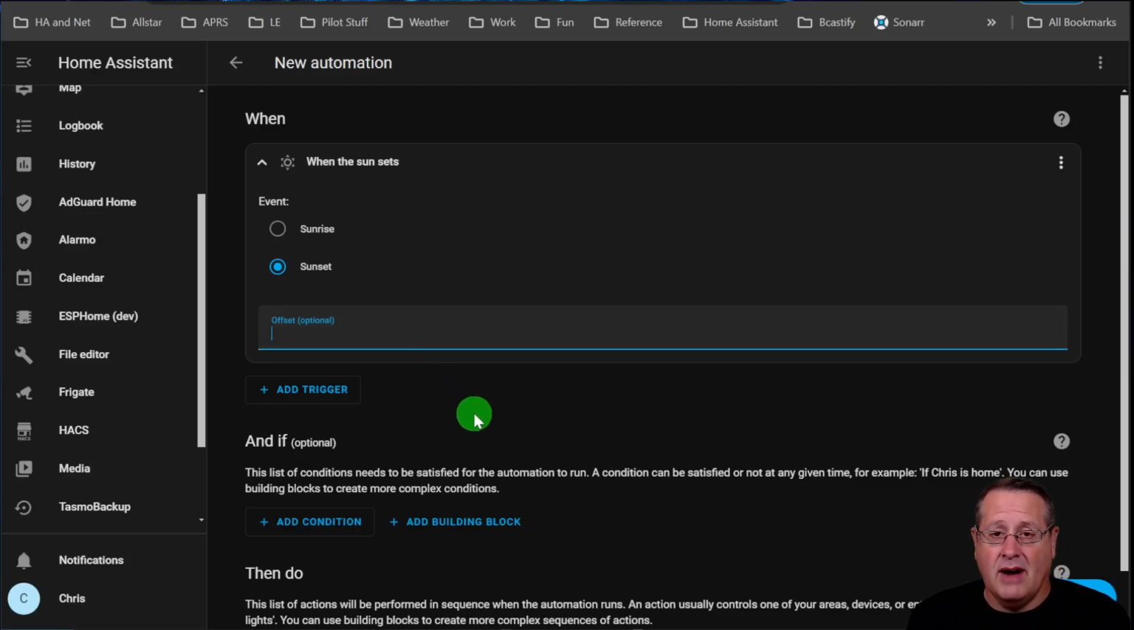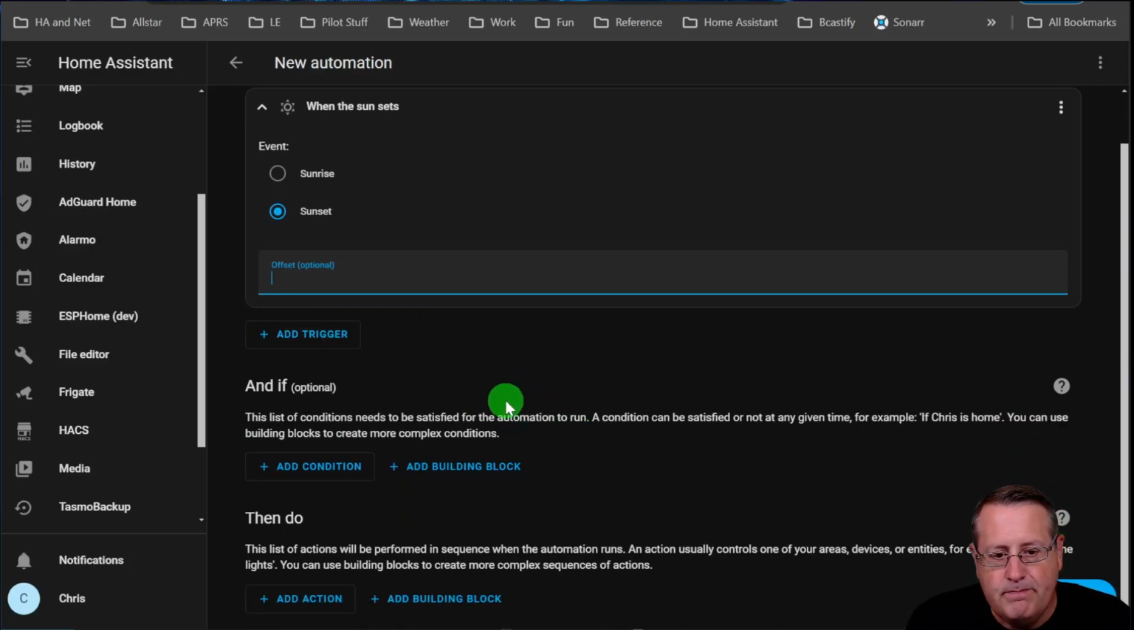This video isn't about creating automations that do specific things. It's about the UI and the improvements there. So we're just going to go through this quickly. Then you have an and if condition. This list of conditions needs to be satisfied for the automation to run. It can be satisfied or not at any given time. So if Chris is home, you can use building blocks to create more complex automations.